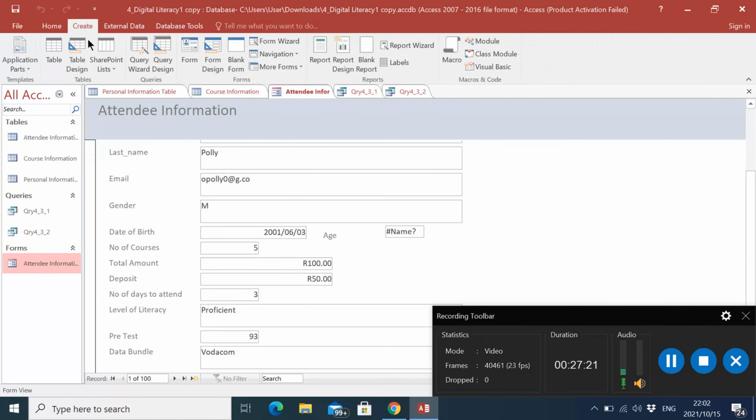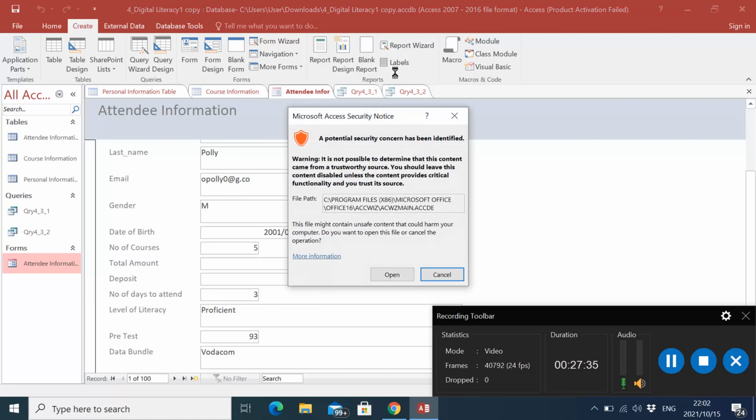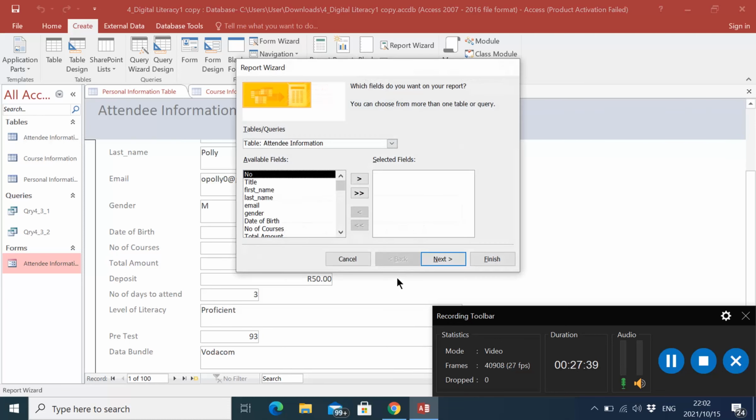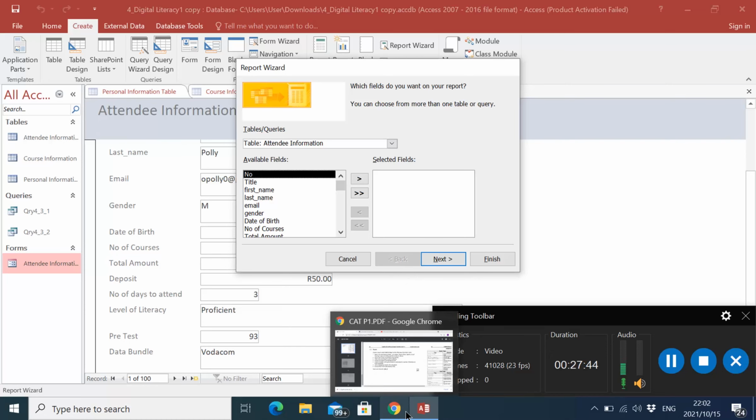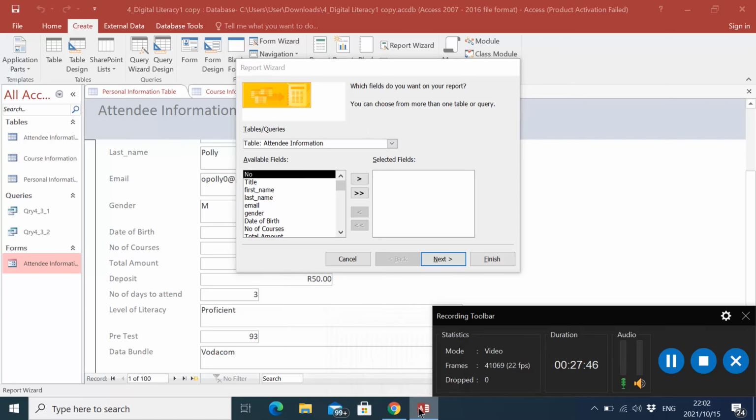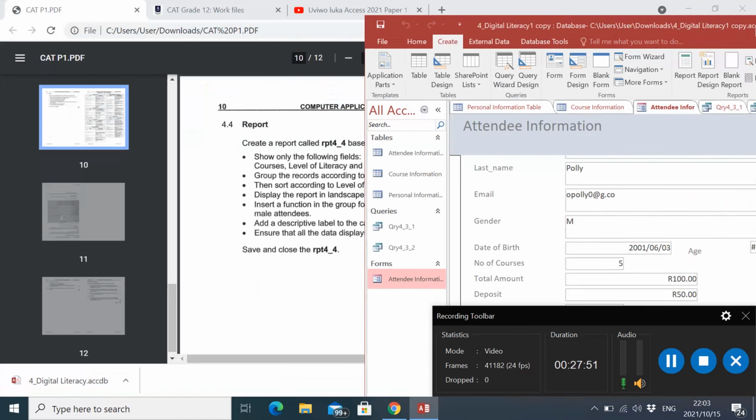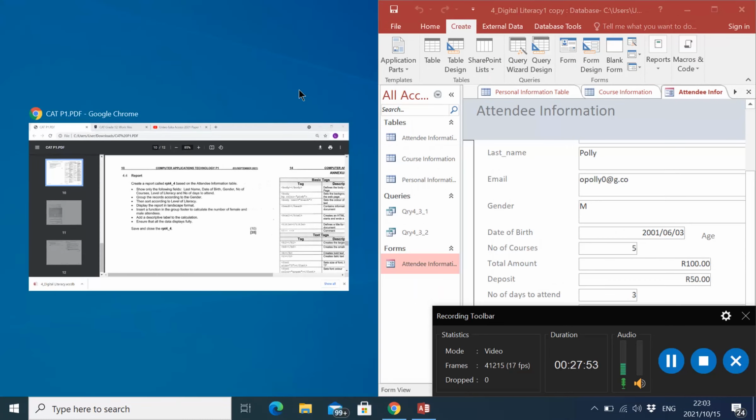So we are going to go to create. We are going to create a report. Do we use a report wizard or report design? Let me say report wizard. Let's open. Okay, so let's choose. It tells us. Okay, let me do this. Cancel. Let me have them side by side.